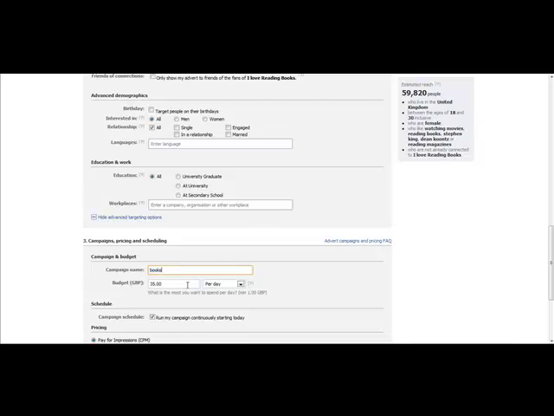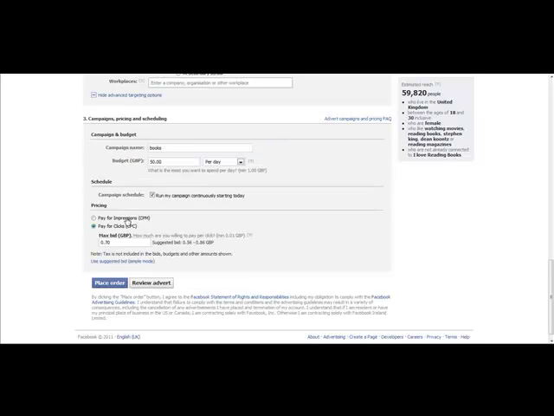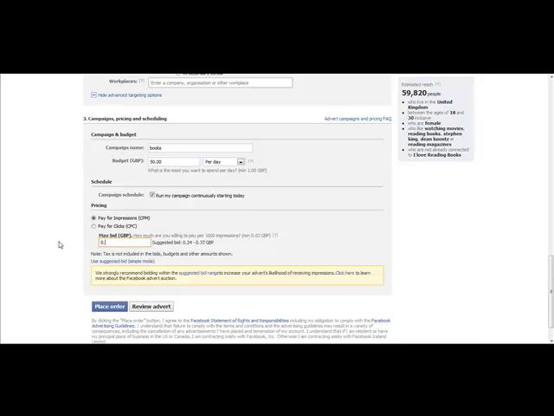and then just set a budget. Again, the higher budget will get you a lot of clicks, £50 per day. And again, I'm just going to go for impressions. Now, when it comes to suggested bid here, it says 0.24. Okay, so I just put down 0.27.